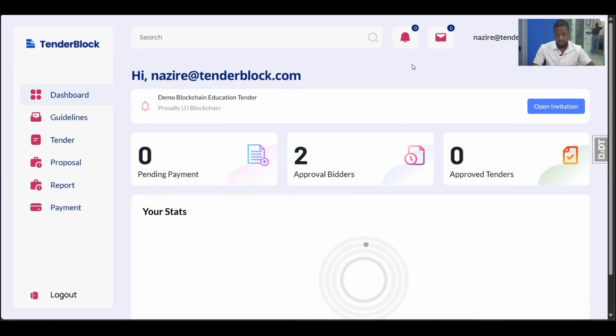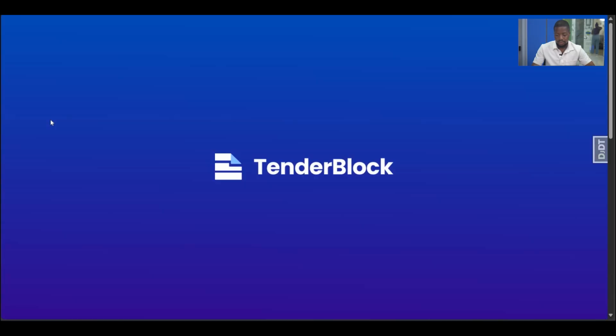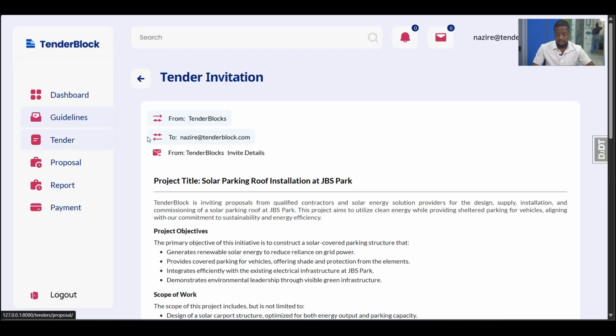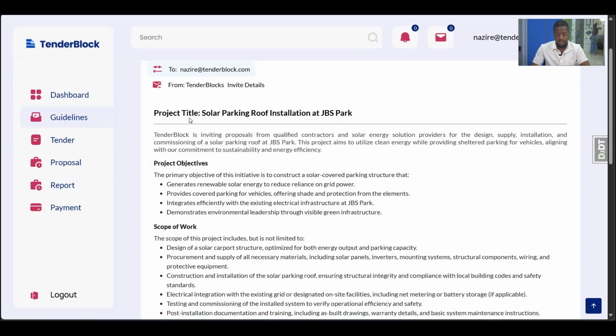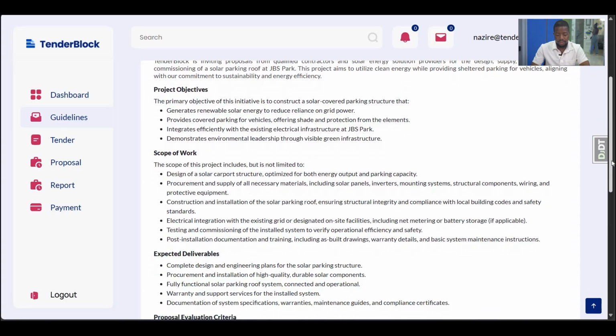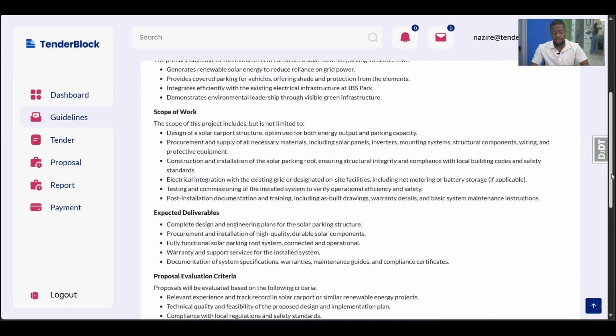If you scroll down, you'll see statistics in there, and then you can see you have notification bars, and then we can go ahead to the guidelines. This shows you how to submit a tender. So in this case, there's a tender application in here which you can apply for. It shows you what the tender is about. In this instance, it's a solar parking roof installation at JBS.